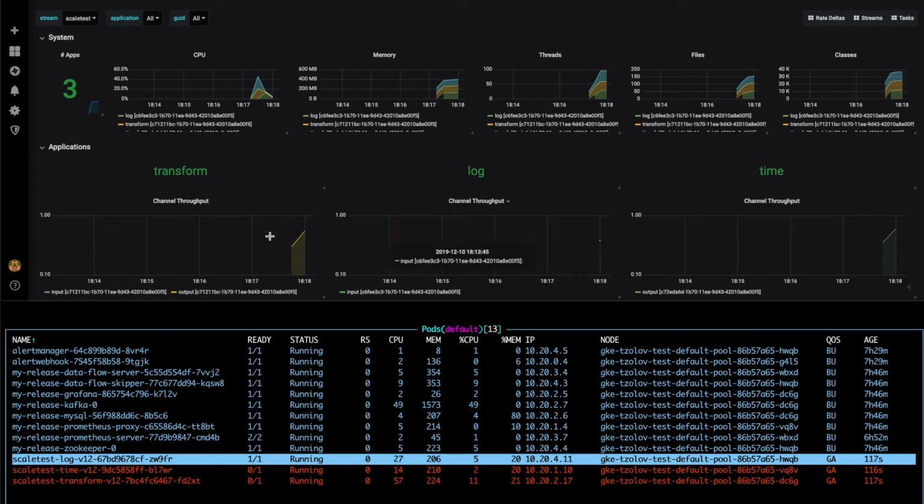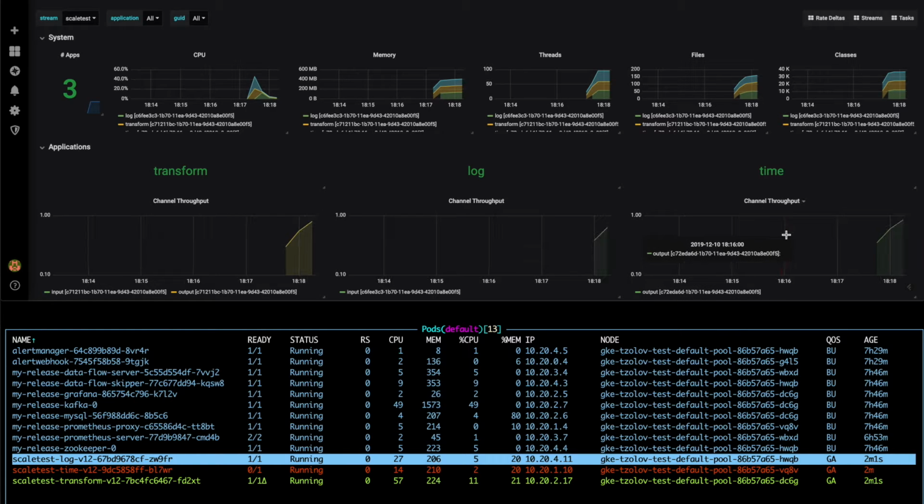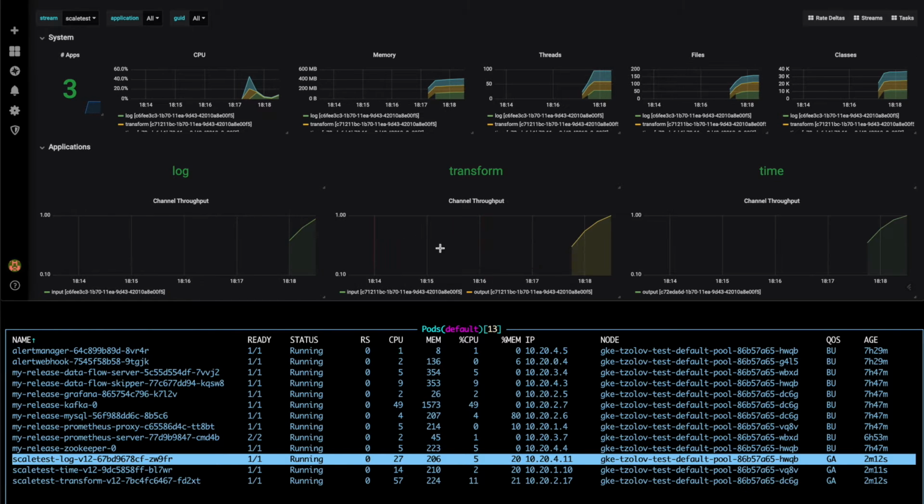And indeed, we can see that we already have some logs and metrics arriving for the three components, three applications, the time, the log, and the transform. As you can see, the average throughput is about 1 message per second. This is the top.